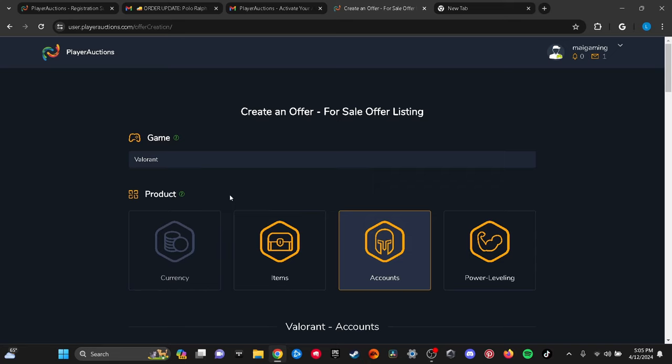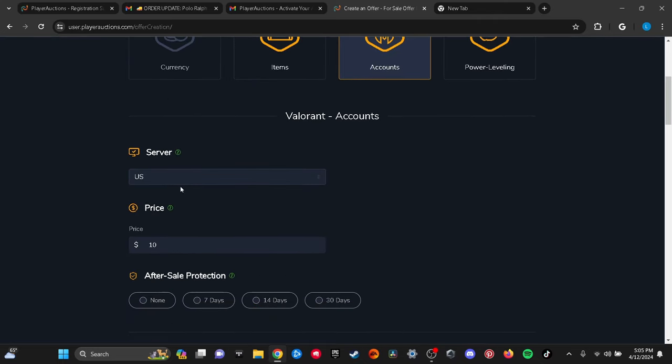Over here, you can select currency if you're selling some in-game currency. For items, for example, if you want to sell an item you have on Roblox, you would click this. Account, if you want to obviously just sell your account. Power leveling is basically getting a really high level in a character, so for games that have that, you would choose that. For general, if you have an account full of your favorite skins in Fortnite, Valorant, or whatever, you would click this, and then server, the US or whatever, where you live.